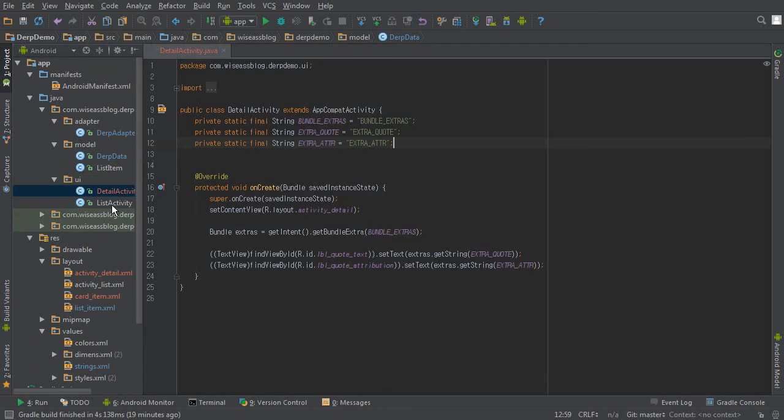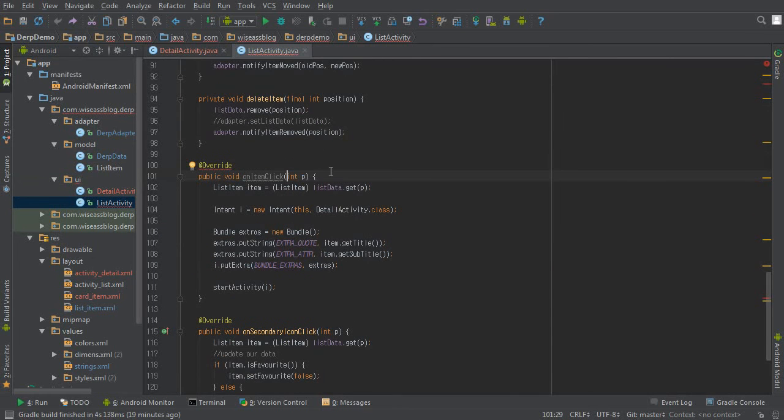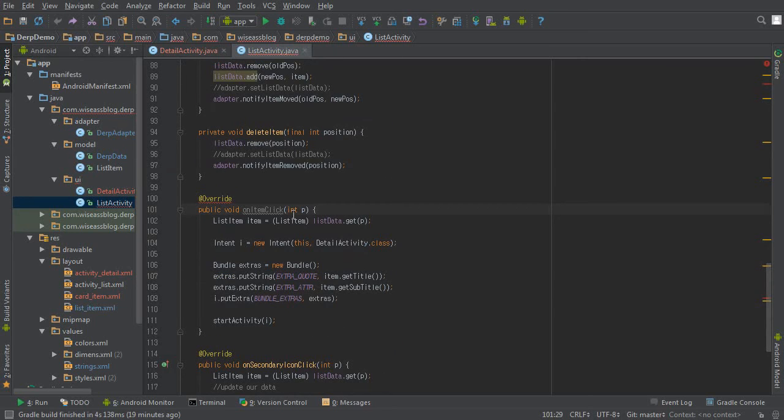Okay, so open up DetailActivity and ListActivity. As you can see, our ListActivity is lit up like a Christmas tree, and that's because we've changed the onItemClick method that we override. So in the parameters for this method, type View v, and that'll clean that up.